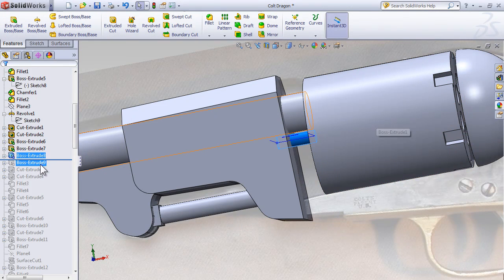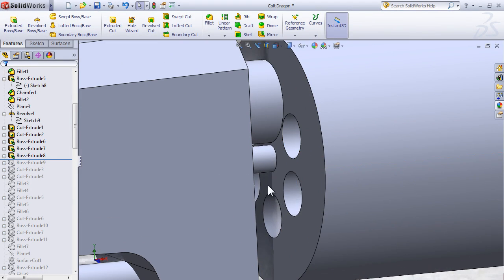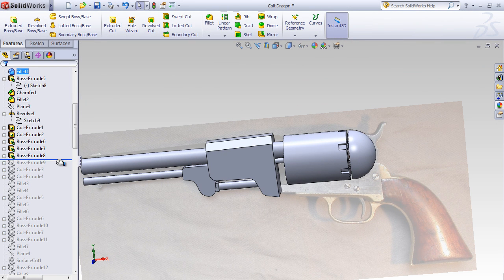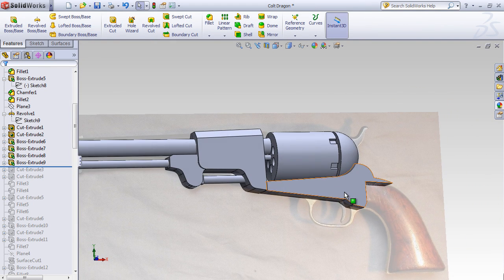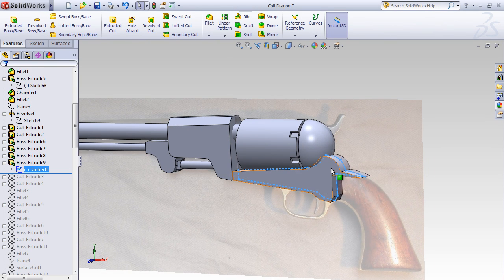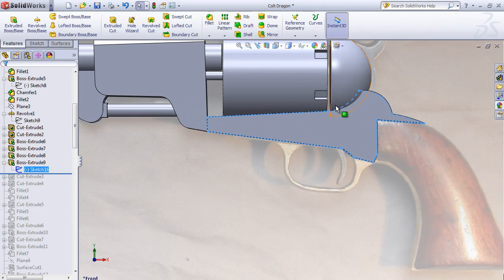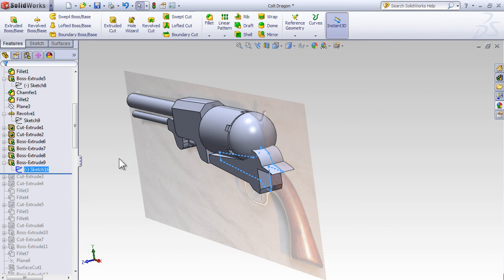Then again I extruded, here I have created the bush of the cylinder. Then I created this frame. Again I created this outline and I simply extruded it.